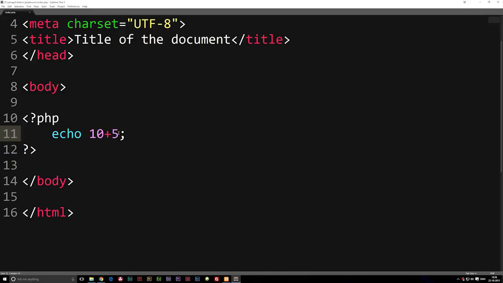In the next episode, we're going to talk about something called variables. Variables is something we're going to use quite often in PHP. You're going to use it a lot in PHP.